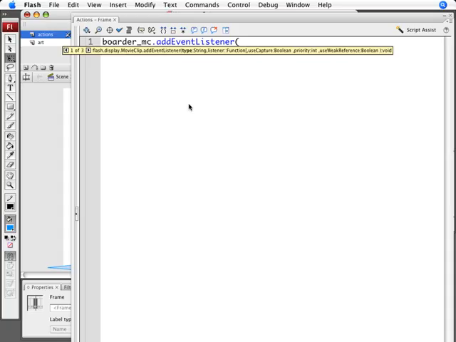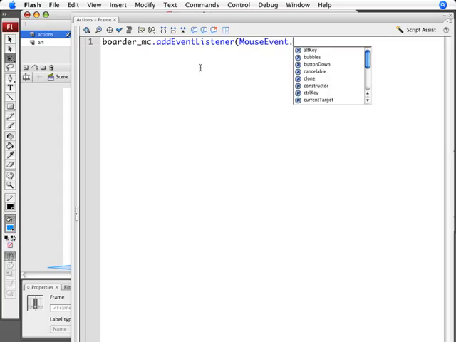If you look in the code hinting area, Flash will kind of tell you what it expects you to type in. So now the first thing we want to type in when we have an addEventListener and an open parenthesis is the type of event that's being listened for. A mouse click is called a mouse event. So that's the general type of event. So I'm going to type mouse with a capital M, and then event with a capital E, no spaces there. It should turn blue, and then type a dot.